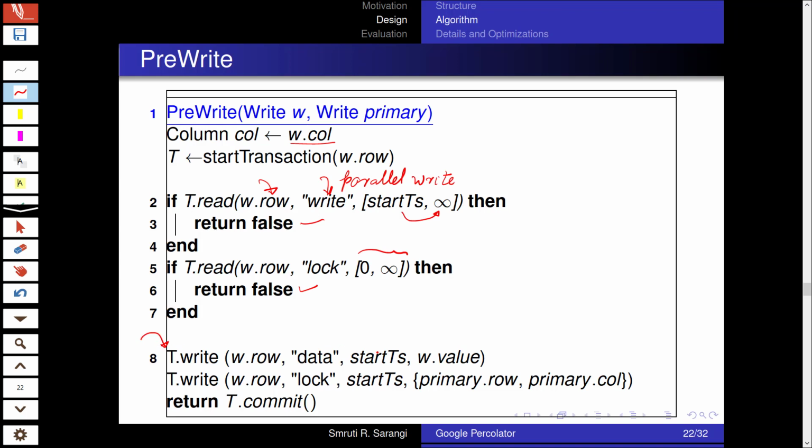And then the data, what do I write? Well, for the data field, I write the start ts, which is my transaction's starting timestamp, and the value. In addition, I write the lock and the starting timestamp, and also the row and column of the primary, which is the initiating one. So one of the rows is the initiator of the transaction. So I write its ID as the primary lock owner. And then I call the commit function, which is the second phase of two-phase commit.